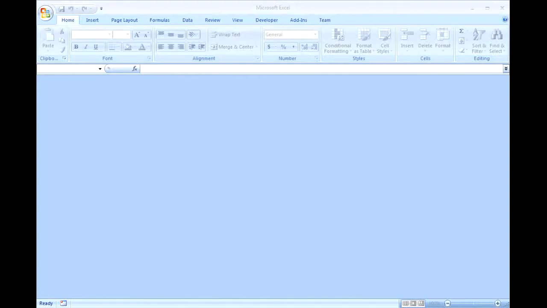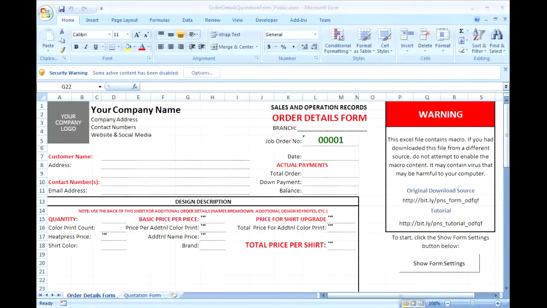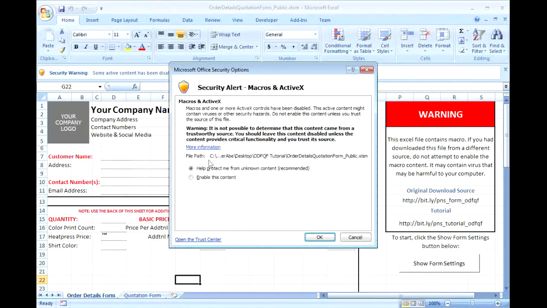The file you downloaded is compatible with Microsoft Excel 2007 and above. After your download, open the file using Microsoft Excel. After opening the file, you will see a security warning displayed on the toolbar. Click Options, click Enable this content, and click OK.